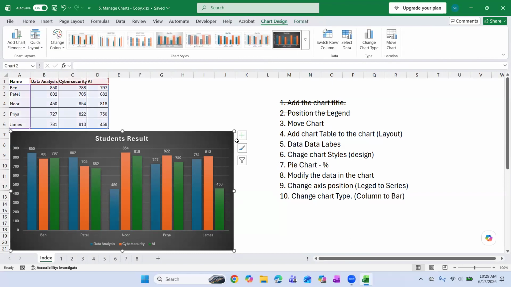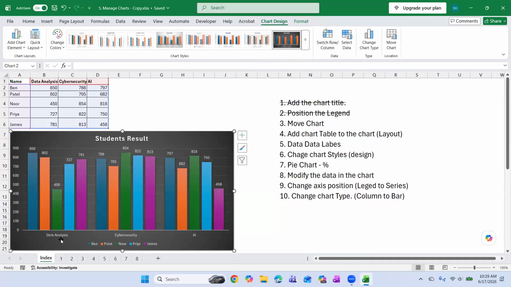Legend to series or series to legend. How we can do that? Simply switch. Just switch row and column. Select the chart, go to chart design, switch. You can see now data analysis, cybersecurity, AI, and then these all become now a legend. And this became a series. So this is this question, okay?